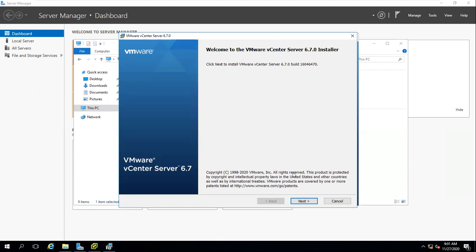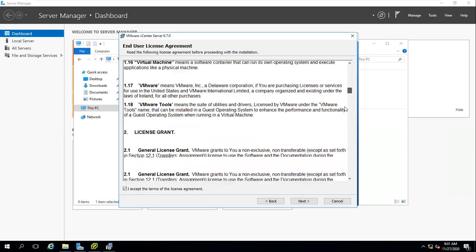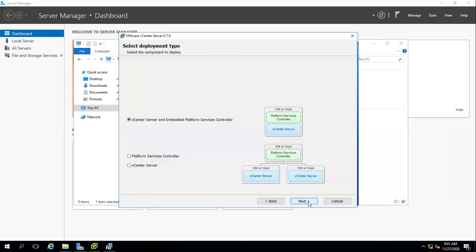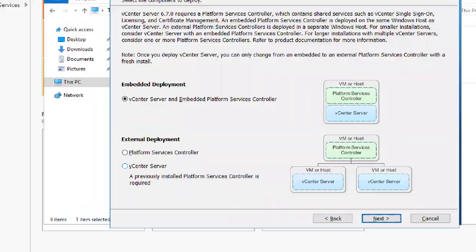So welcome to vCenter. Now you can go next. License agreement. You can read all the license, very big. When you talk about installation, we have two types of installation here. One is vCenter Server with an embedded Platform Services Controller, or you can keep Platform Services on one device, and you can also keep vCenter on another device. Okay. So what is this?